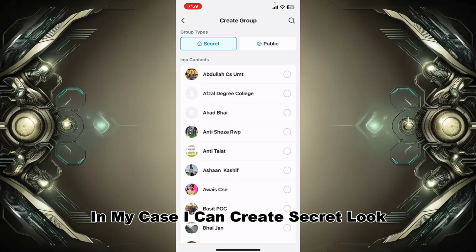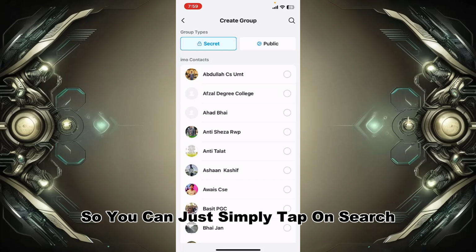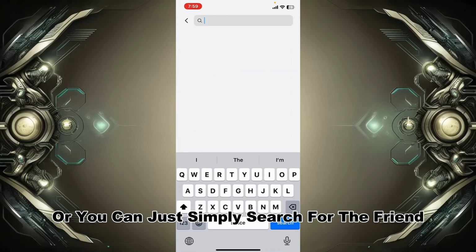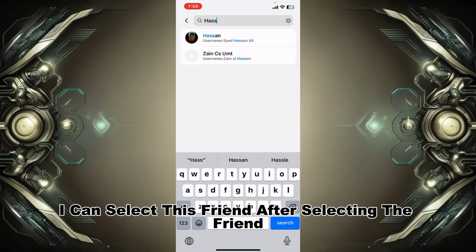In my case, I will create a secret group, so you can simply tap on the search icon at the top right corner of the screen, or you can simply search for the friend. I can select this friend.